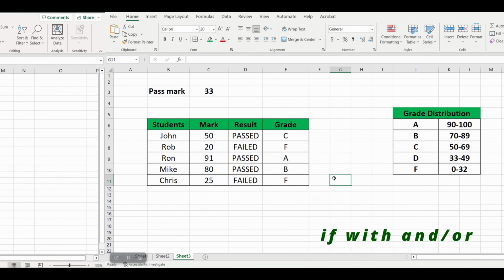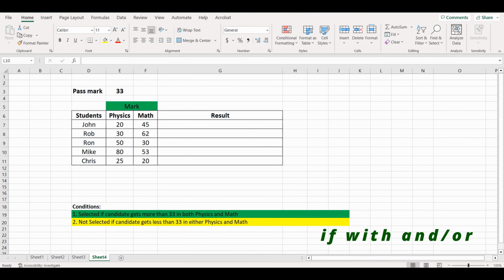Okay, so today I will show you how you can use the AND function with the IF function in Microsoft Excel. So here you can see there are several students or candidates who have attended a set of exams, which is physics and math, and based on this result we are going to select the candidates. Okay, so there are two conditions to select the candidates. First, the pass mark is 33.